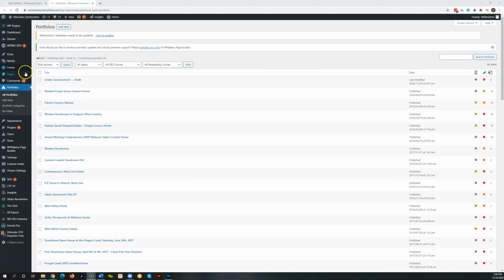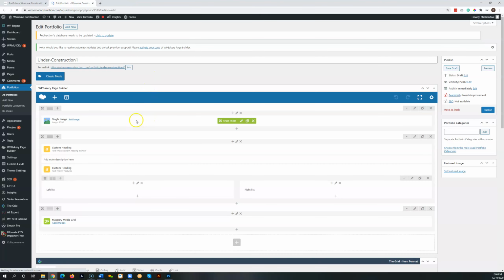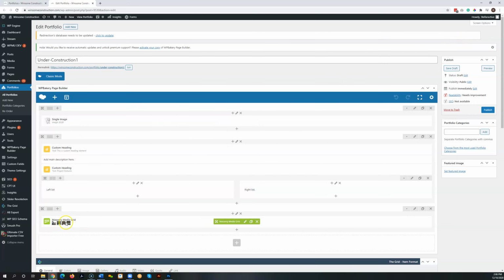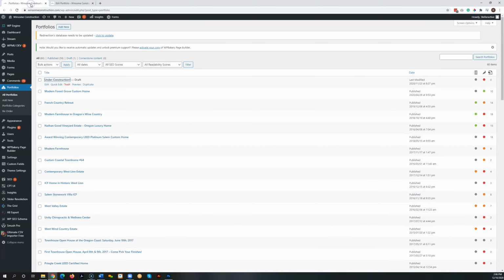In any case, it looks like you have discovered some of the tools here. So I see that you've gone to portfolios and you've started a new item here for under construction. And it looks like maybe you even found this templates tool, which I don't think is really quite set up for the way that it's done now. And as you've discovered, this media grid isn't doing the trick for you compared to the other items here.